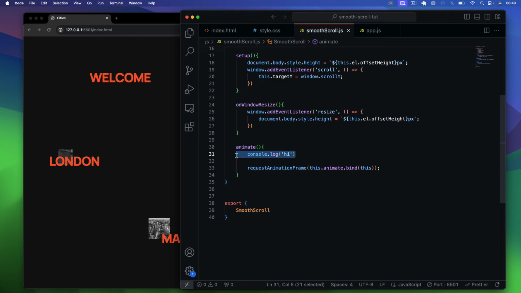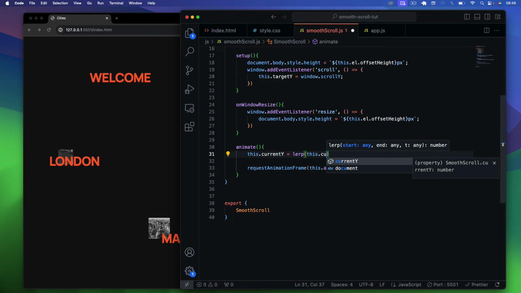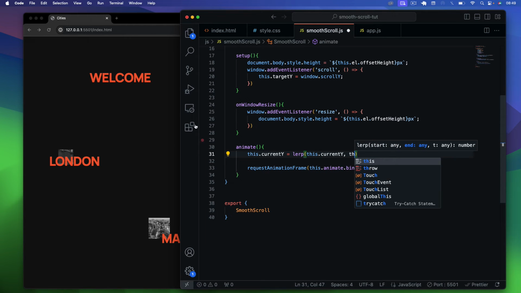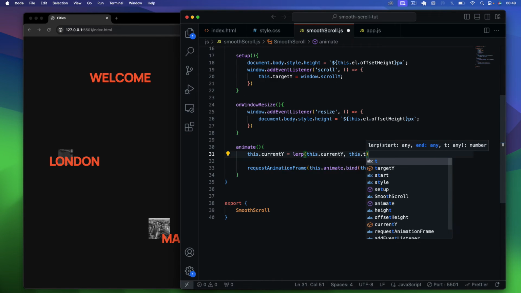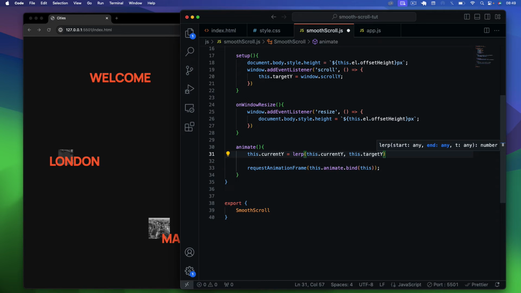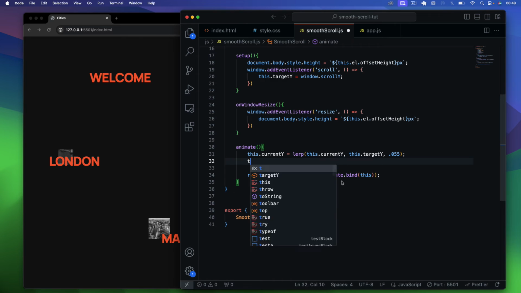So now what we can do with that console log, the first thing is just going to say this.currentY equals lerp, and we want to take in the previous current Y position, and then we want to reference the target Y, which we set with our scroll up here. So we'll say this.targetY, and then here we can just say 0.055 if you want. Adjust this to taste, but this will allow us to get that smooth scroll functionality working.